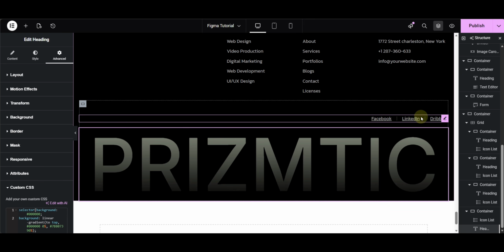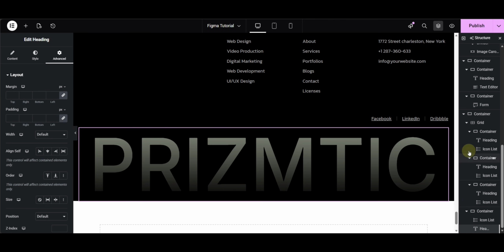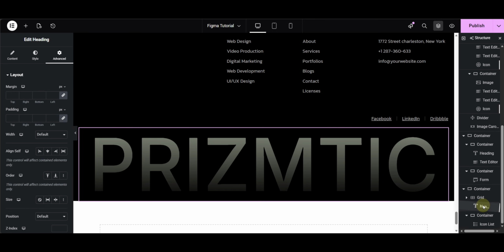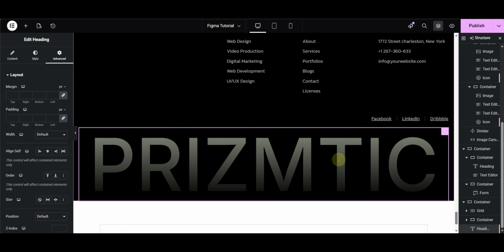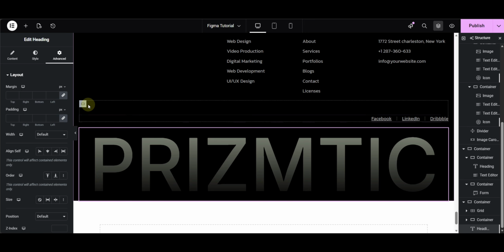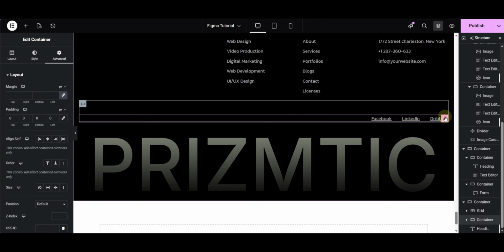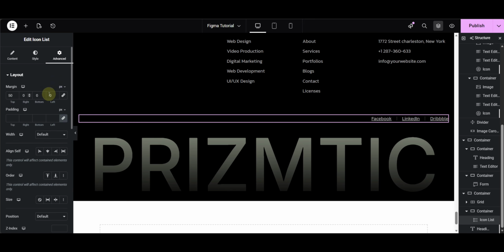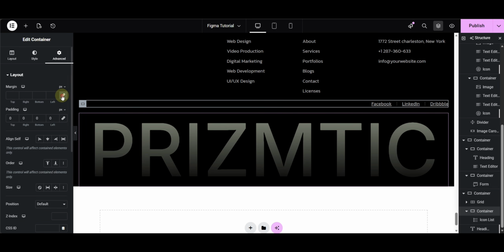Let's add bottom margin to this container. I want this heading widget in the main container, so let me rearrange it. Here is the gap. So add the bottom margin. I've added the margin to the icon list by mistake. Let me remove it. And add the margin to the container.